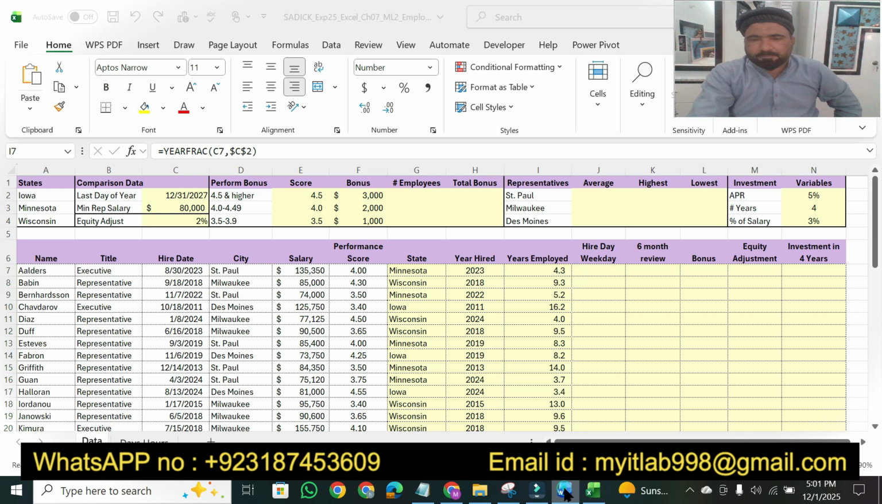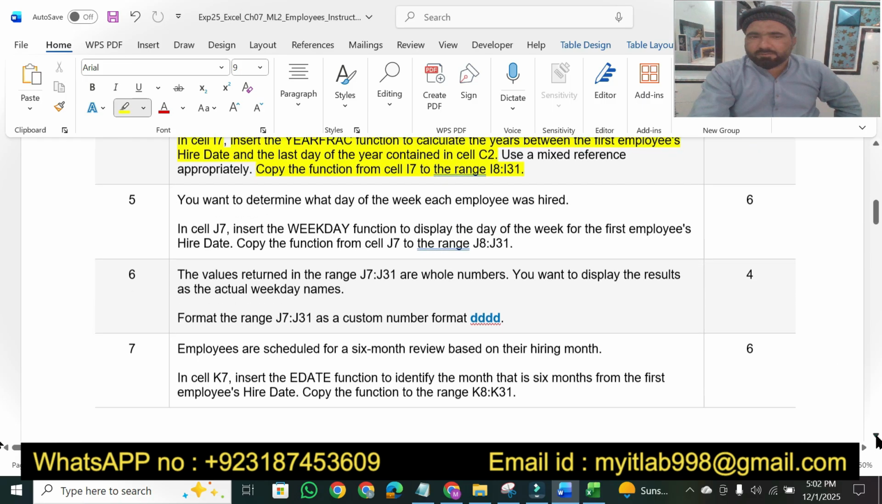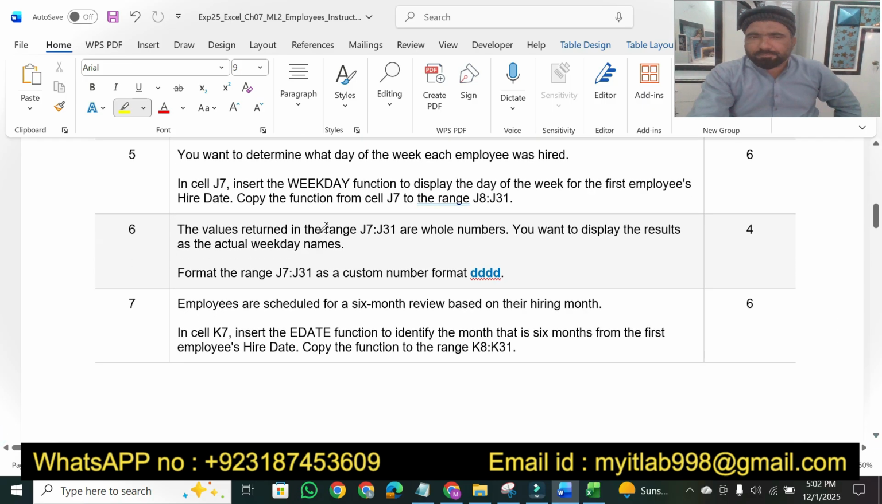Yes. So question number 4 is done, in which we have to use a YEARFRAC function and then pass all these values to this condition. Then copy the function to range I31. So question number 6 is done and we earn 6 points from here. Okay. Now we are moving toward question number 5.